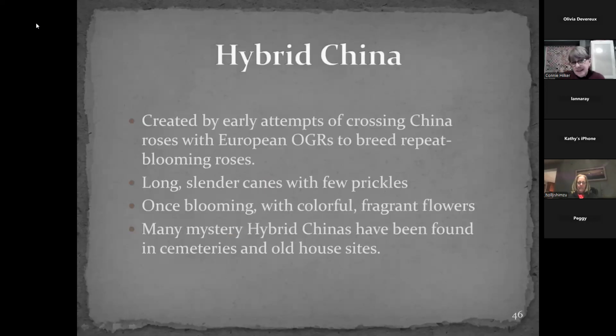This is a class that the American Rose Society does not recognize, but in the old garden rose world, and I'm a trustee for the Heritage Rose Foundation, we recognize the term hybrid China. So these were the intermediate generations of crosses between the old European roses and the China roses that were ever-blooming. And once you know what you're looking for, they're really, really easy to spot.